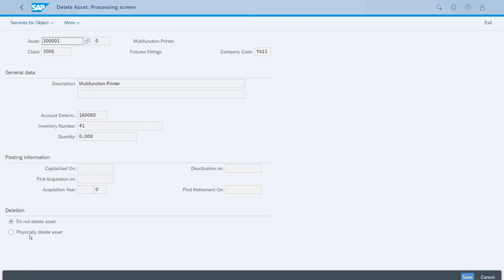And at the bottom right now, there is another lock, it's saying do not delete the asset. So if we just try to continue, the asset won't get deleted, but right now we actually want to delete it. So we modify this to physically delete the asset, and we can just press save.